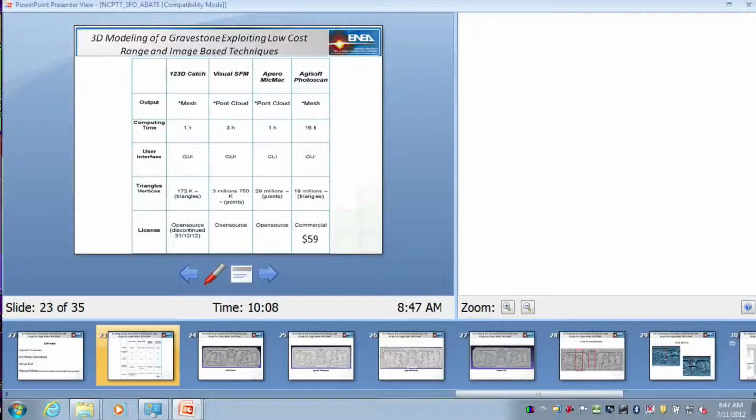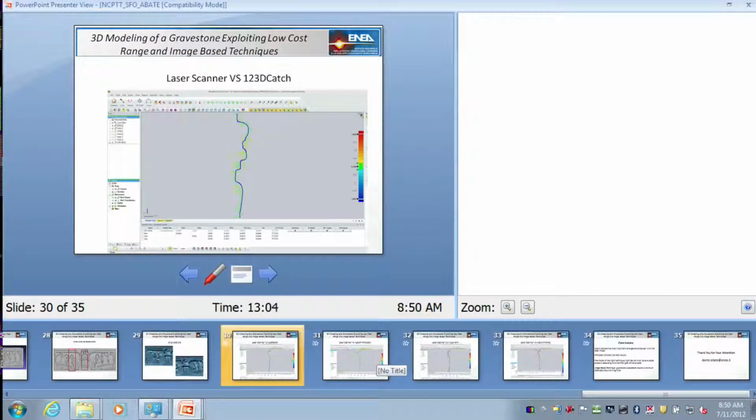The computing time for the first three was almost the same, whereas with Photoscan it was much longer. We used this software on a workstation with 16 cores and 24 gigabytes of RAM. As for the user interface, Apero MicMac can be installed only on the Linux operating system, and you have to perform all the commands through the command line. So you have some details about the use of cross sections with the laser scanner and 123D Catch, and the vector exaggeration means the bigger the vector, the larger the error. Here you have the first section and the second one.